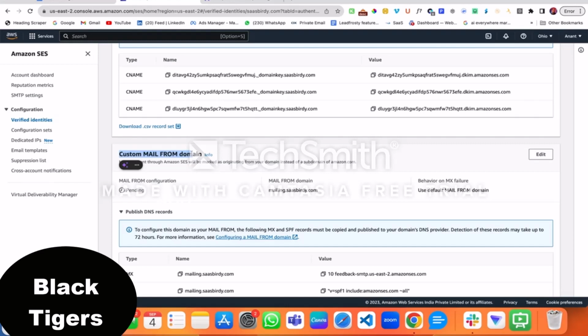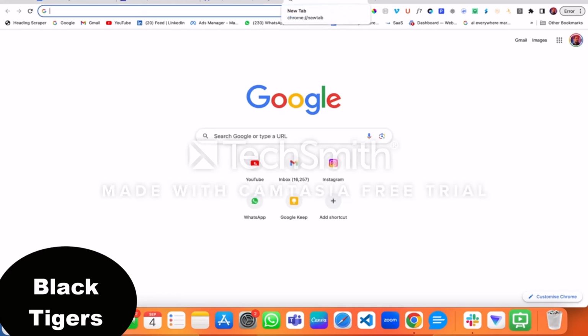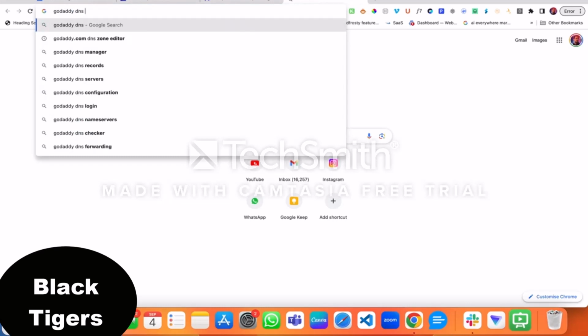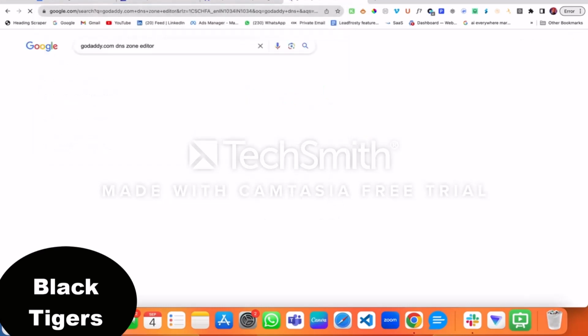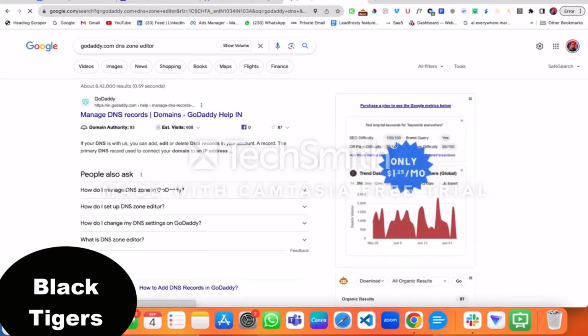No matter which hosting provider you're using, everyone is going to give you a DNS zone editor. I'm using Hostinger, but if you're using GoDaddy, Bluehost, or any other hosting provider, just search for that hosting provider's name and put in DNS editor like this. I can search for GoDaddy DNS zone editor, and I will get a complete tutorial on how to find GoDaddy's DNS zone editor.